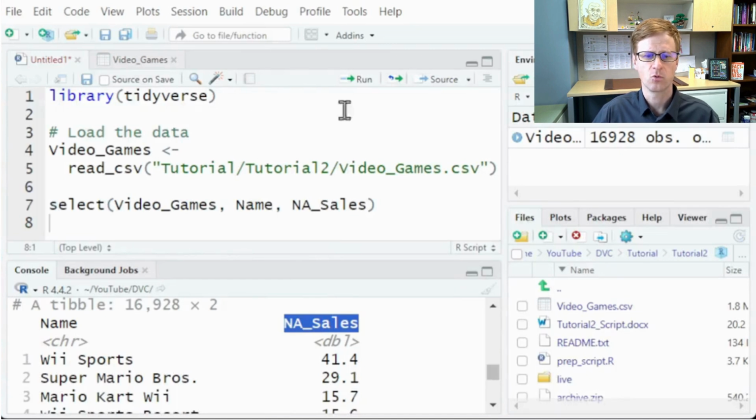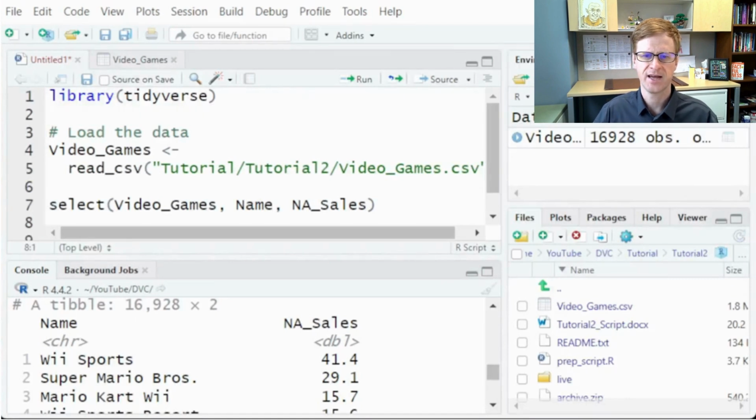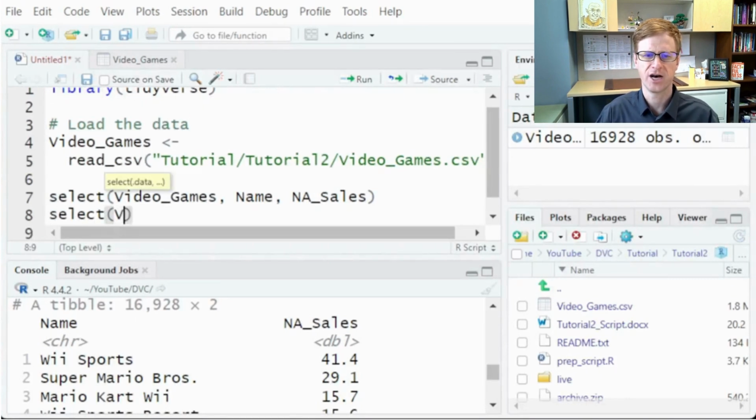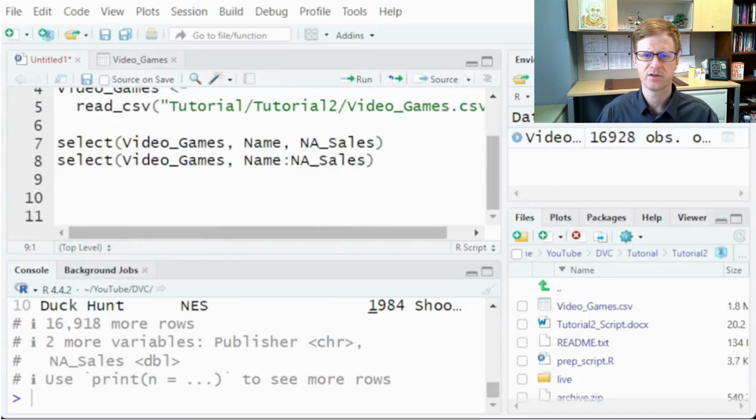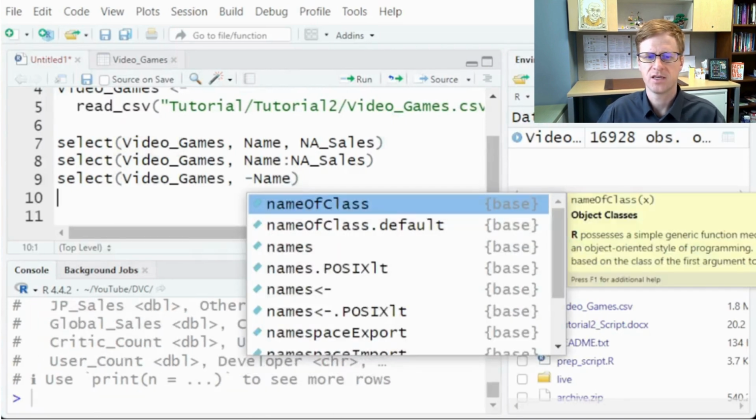If I want to keep a range of columns instead, I will instead put a colon instead of a comma. Name : NA sales. And that keeps every column from name to NA sales. If I want to remove columns, I'll use a -sign. So select the data set, and then -name would keep every column except for name. It just removes the name column.